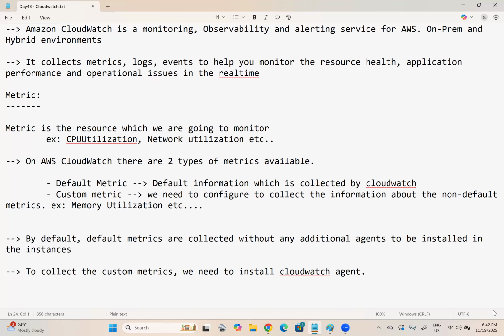In the CloudWatch agent, there is a configuration file in which we will mention what all we need, like memory utilization, etc. Then this agent continuously sends the data to the CloudWatch service. By default, it can't. We need to install the CloudWatch agent for custom metrics.